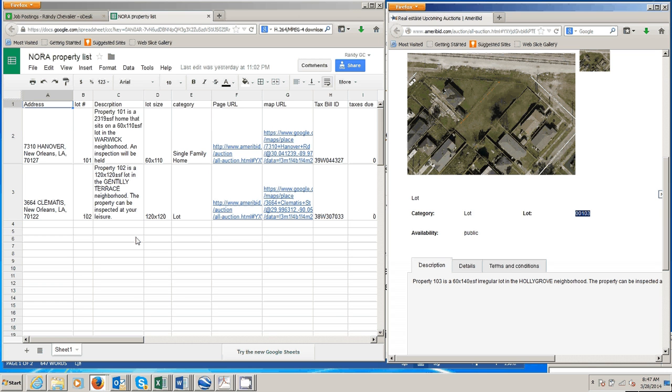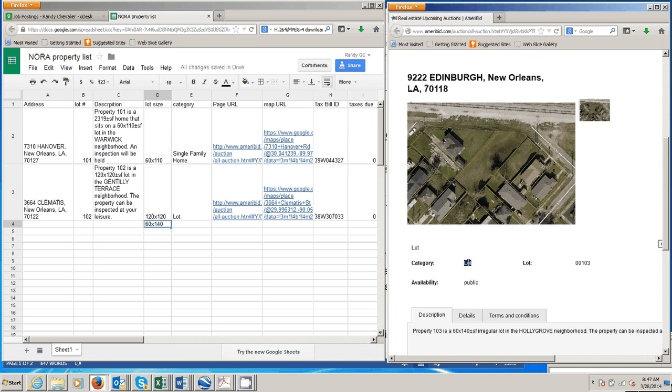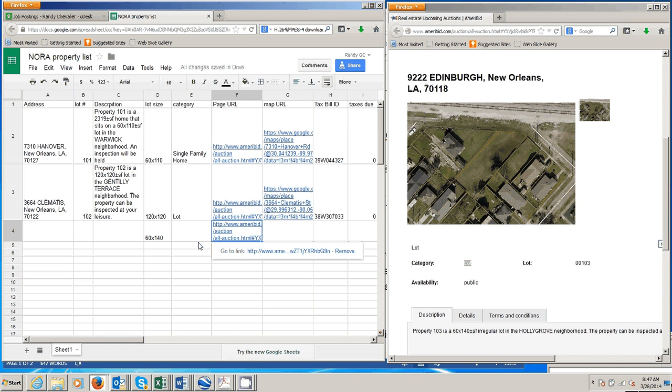There's also a field in the spreadsheet where I put the lot size. The lot size is actually embedded in the description field. It is of this format, and I'm going to copy that and paste that into the spreadsheet. Also, information like category and page URL you also get from the page. The category is just listed as category, it's a lot, and the page URL is simply the URL of that page. And just to show you, we copy paste that page URL here. I've not filled in the other information here because you already have an example.